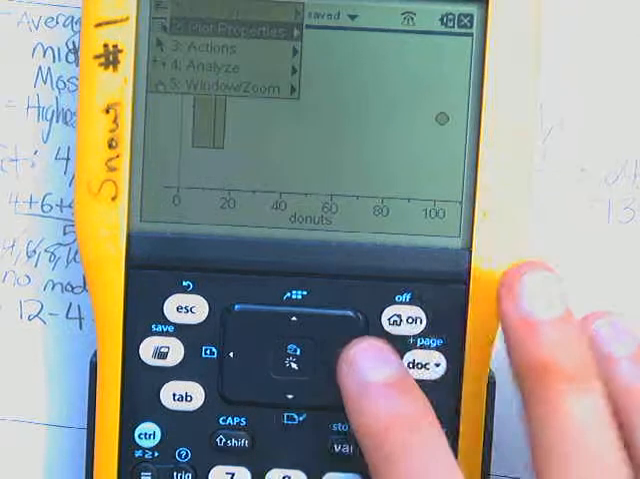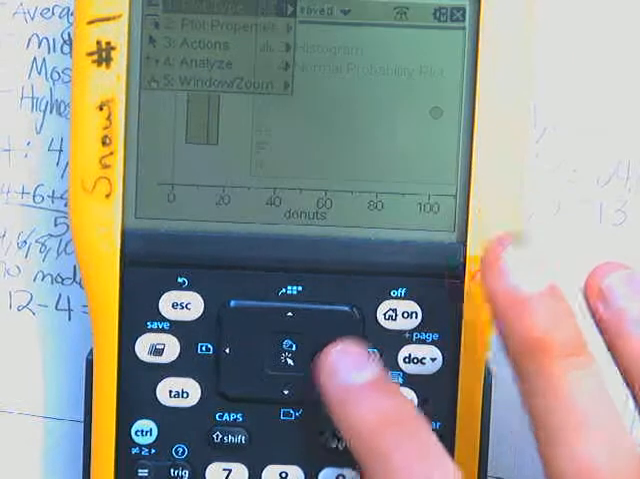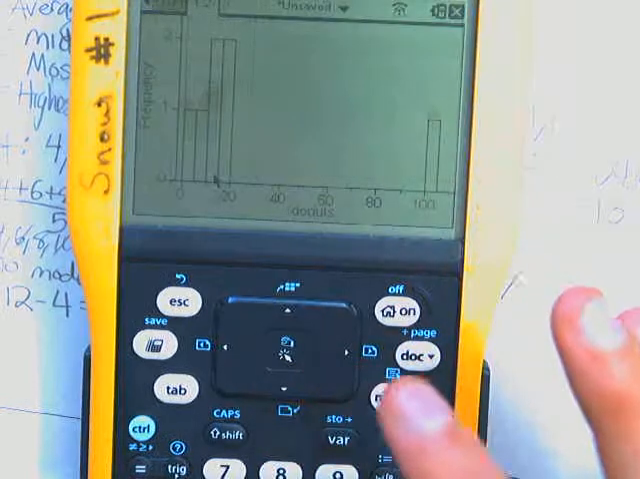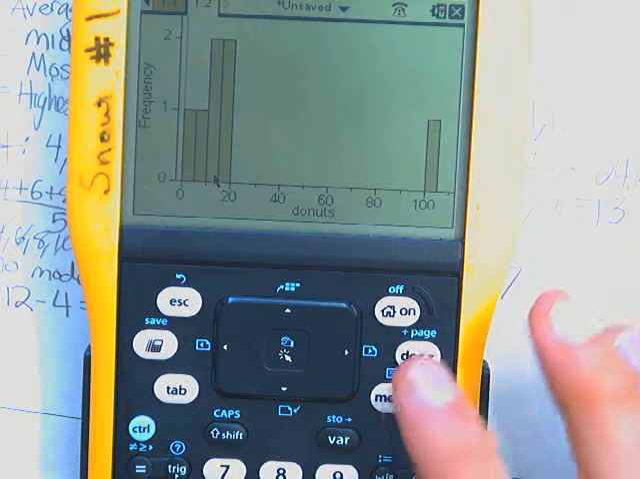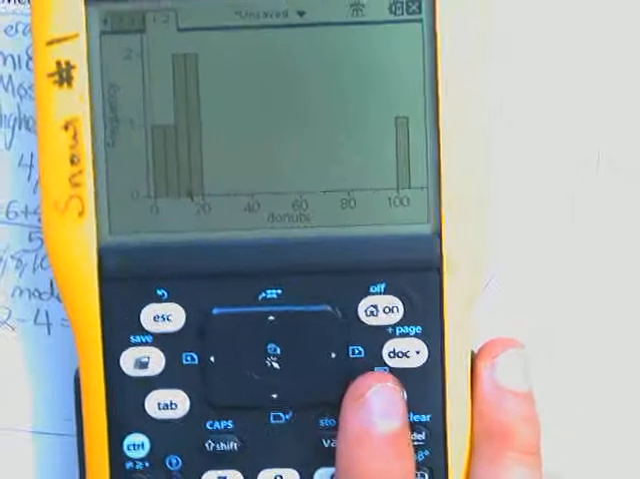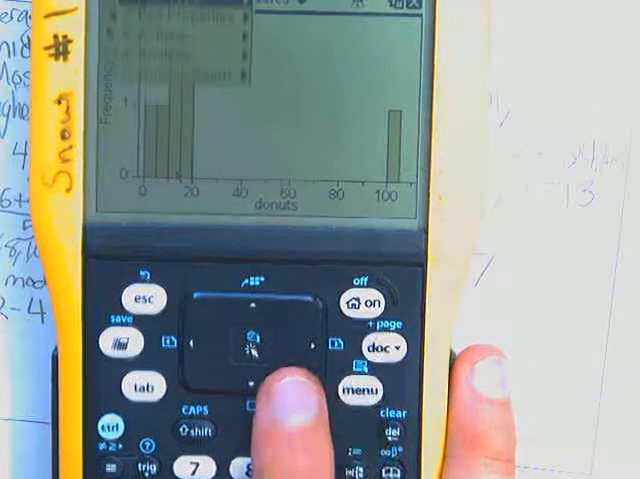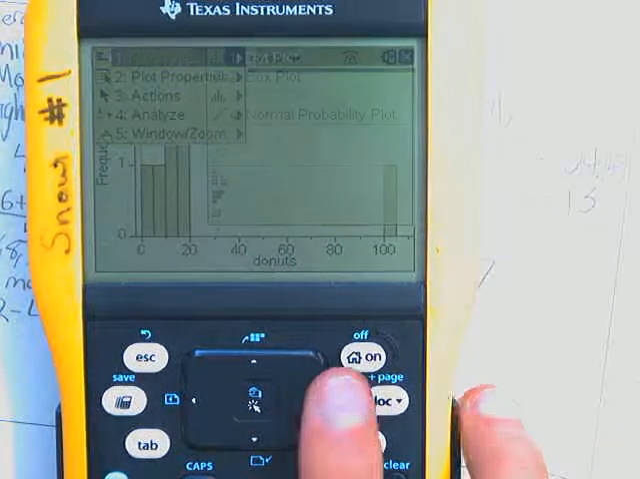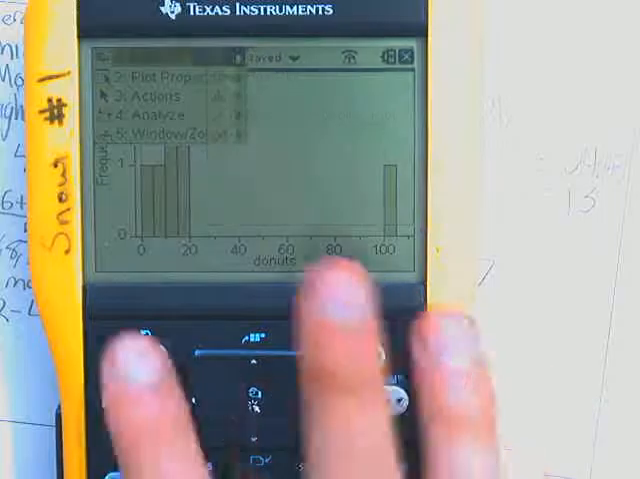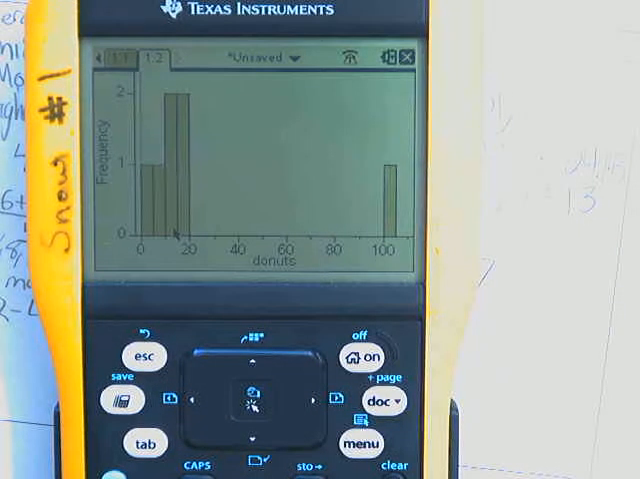You can also make this into a histogram by selecting histogram under plot type. And to get to plot type, just to remind you, menu, it's the very first one, and you just select stuff out of here. So we can make a whole bunch of useful plots on our calculator. That's it for this video.